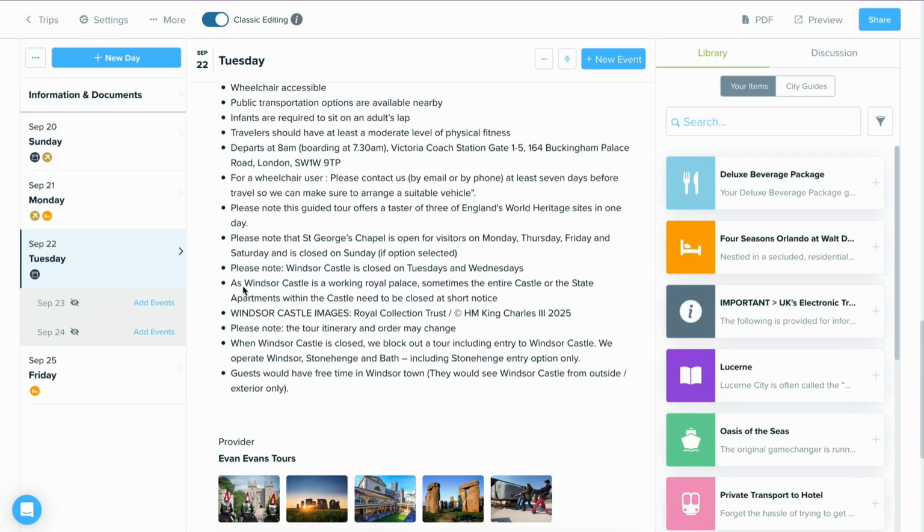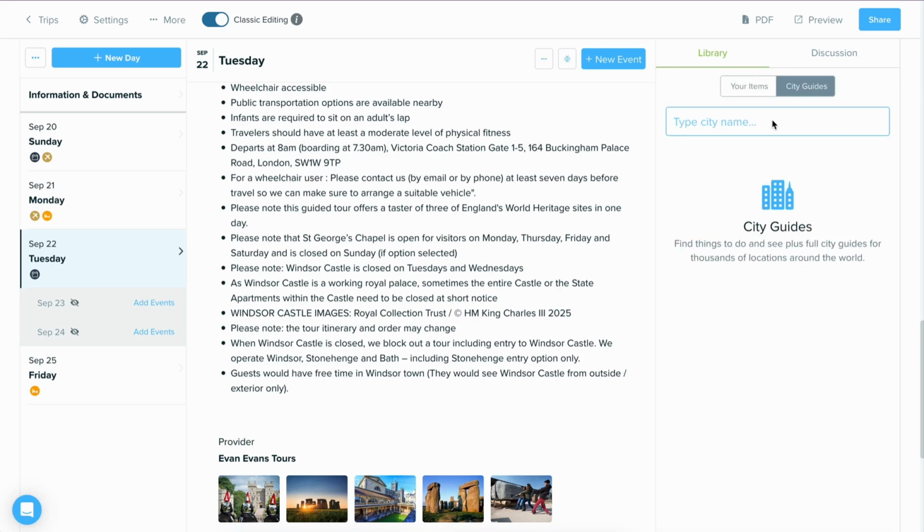Last but not least, let's add in some destination information. I'm going to select City Guides on the right-hand side. City guides are pre-created guides that are professionally curated resources created by arrival guides as well as Trip Report. Both of these companies are regularly maintaining and updating their content, so you're always going to have access to high quality information.